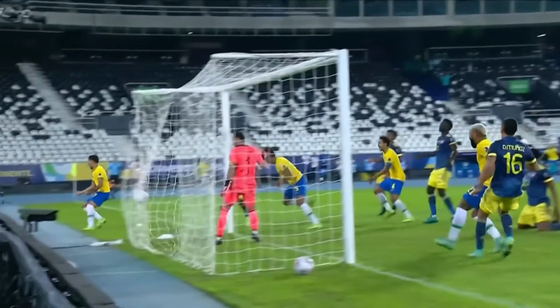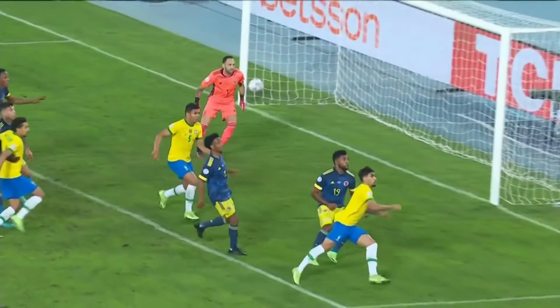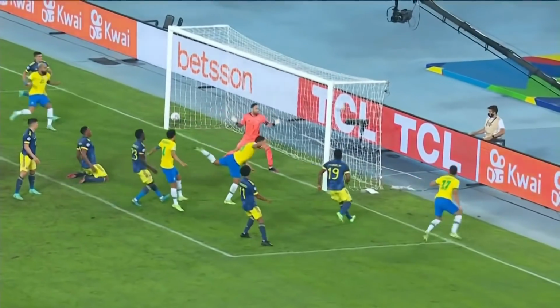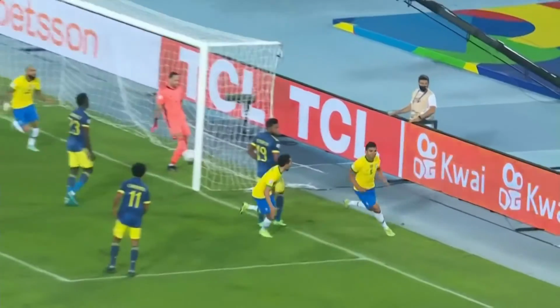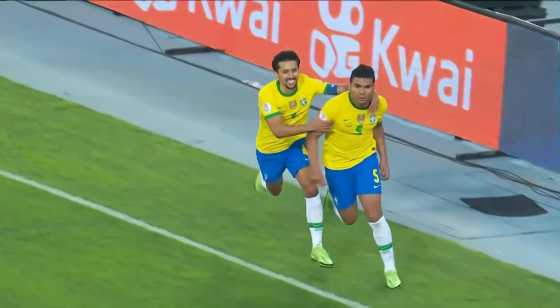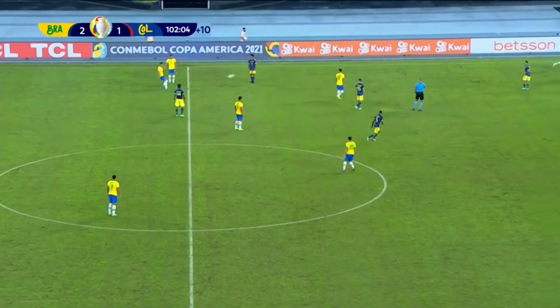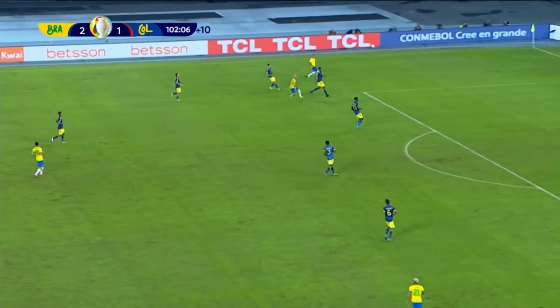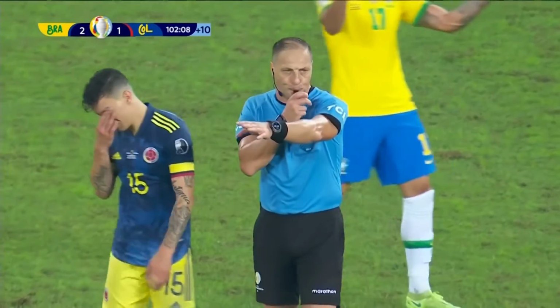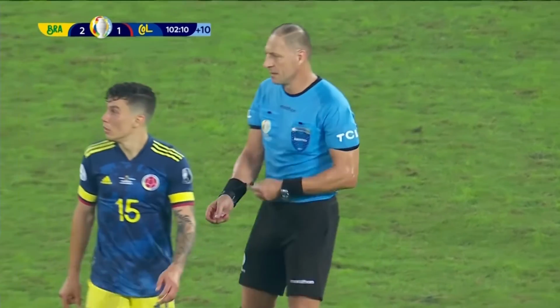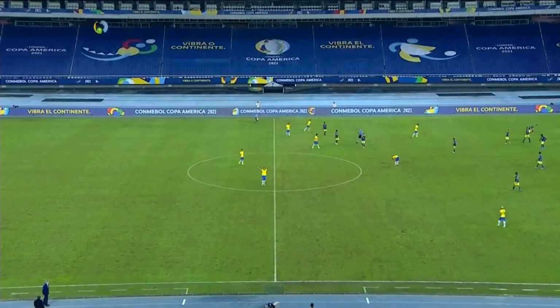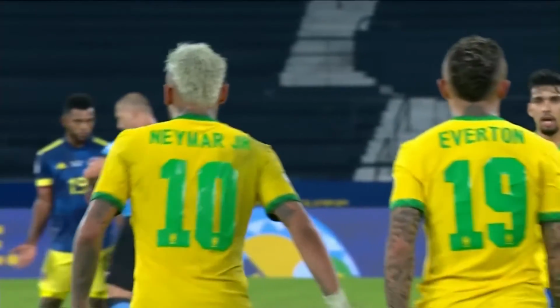Heads in unchallenged. And while Colombia will have plenty to say about the Brazil equalizer, they only have themselves to blame for the winner. They have to take a look at themselves about that. But it is the final score. It ends here. Brazil 2, Colombia 1.